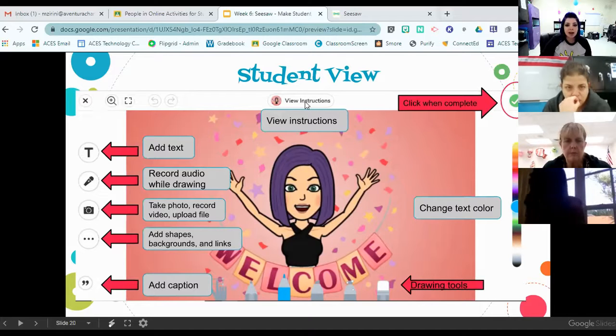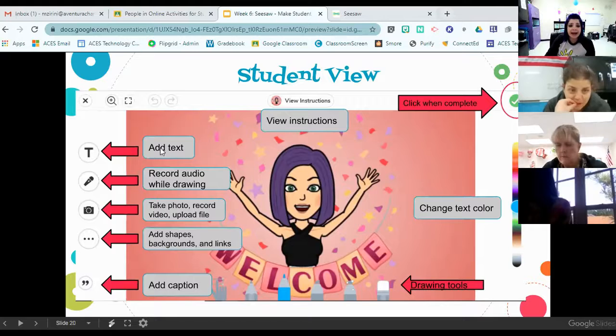So up at the top, students can always click on here to view instructions. They can always go in here to quickly view what the instructions are from their teacher. And then they can add text to the template. They can record their audio while they're drawing. So this is almost like a screencast, where they're recording their audio and explaining as they're working on whatever the template is. This allows them to take pictures, record a video, or upload a file if they need to.